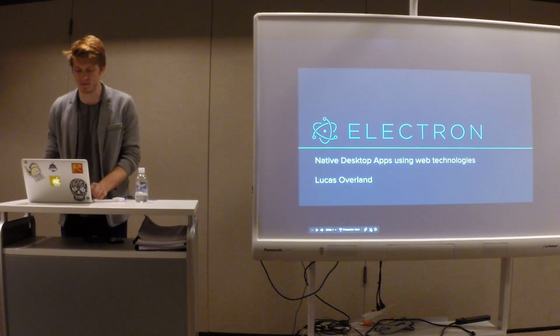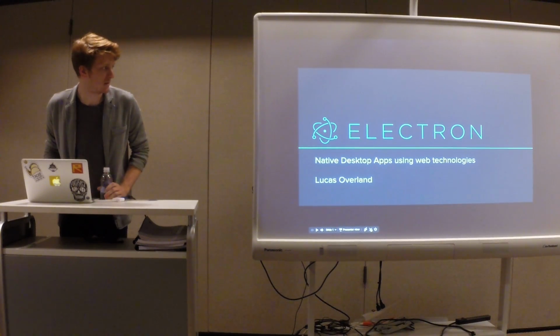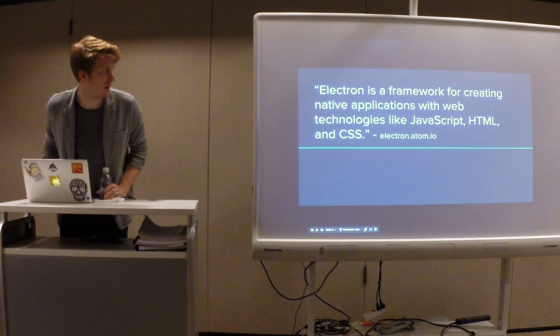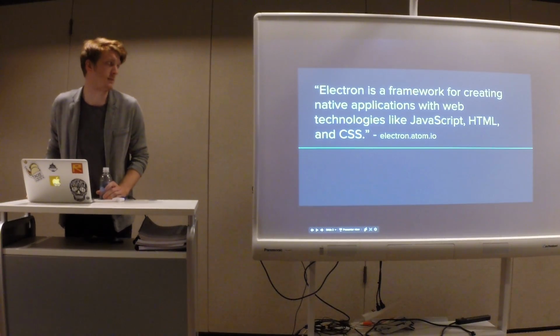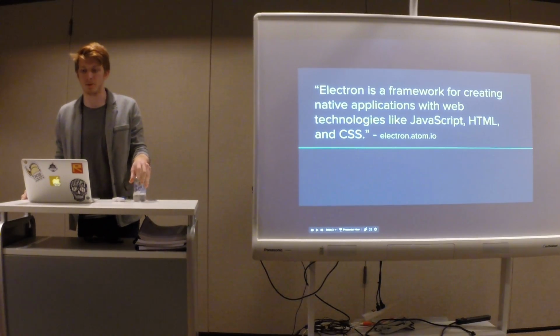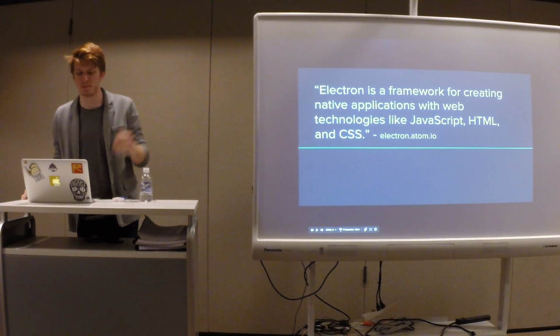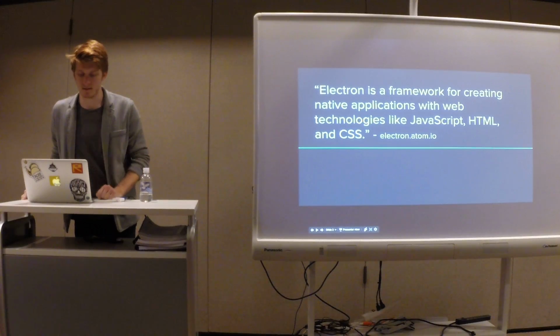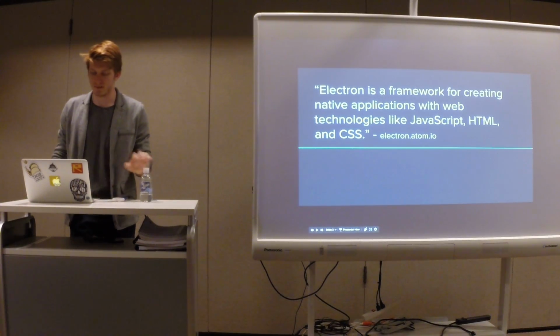So I have pretty much the same sentence on 2 different slides. This one's a bit longer. What Electron is, it's basically a framework to build a native app using web technologies that we already know and love, like HTML, CSS, and JavaScript. And that's literally copy and pasted from their official website.